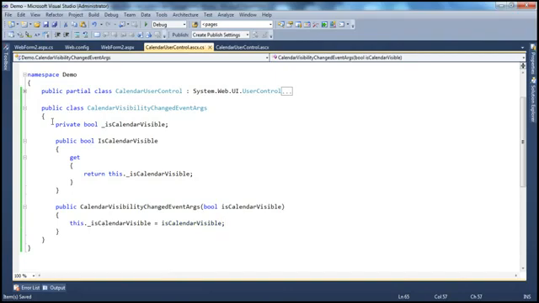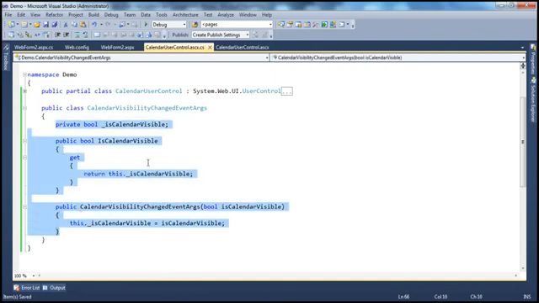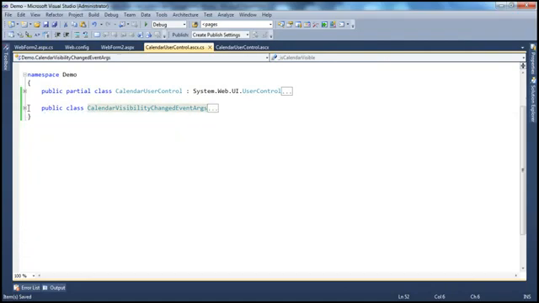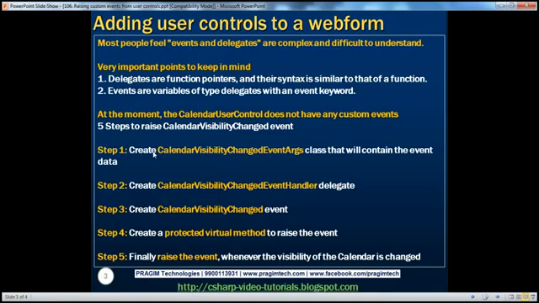So a very simple class. This class is going to contain our event data, whether the calendar is visible or not. So this property will return true if the calendar is visible, otherwise it will return false. And this constructor is used to initialize whenever the event occurs. We will create an instance of this class and pass that wherever it has to be passed. You will understand that in a bit. So a very simple class which is going to contain our event data. That's step 1. Okay, now let's look at step 2.